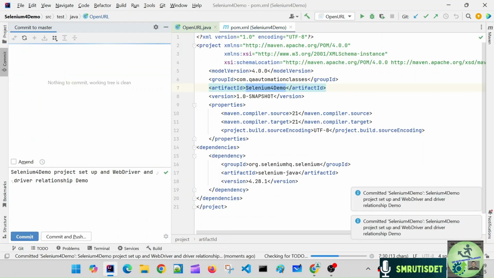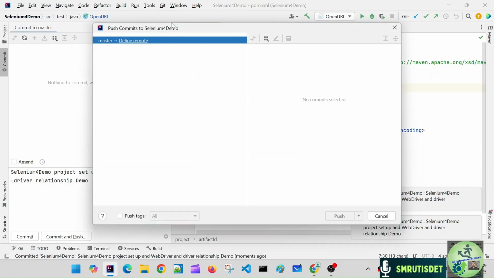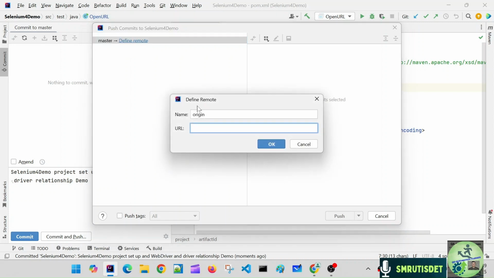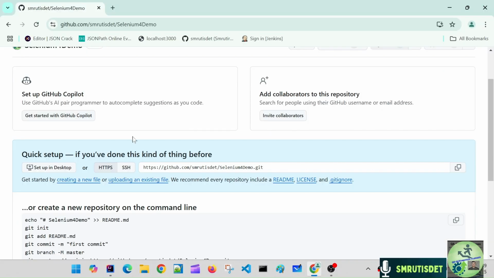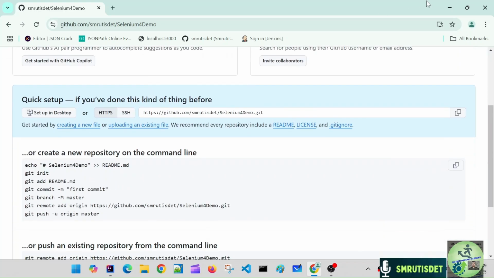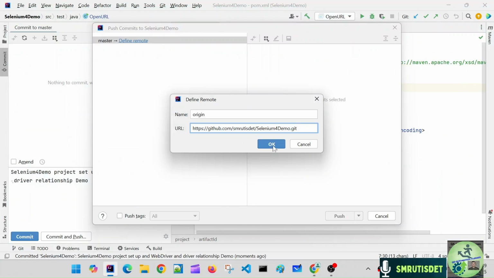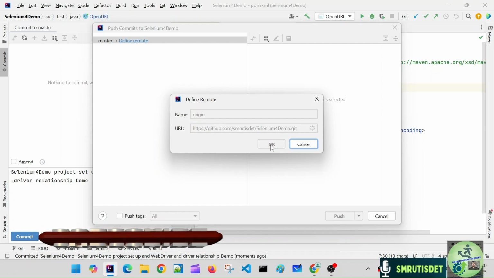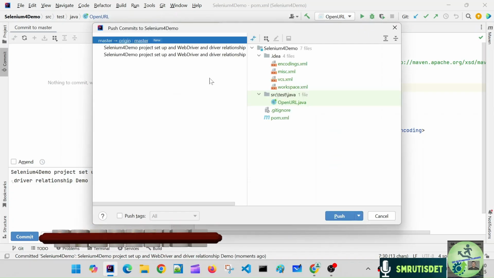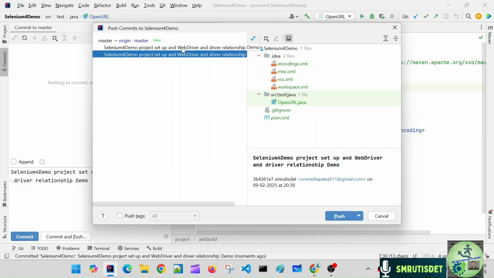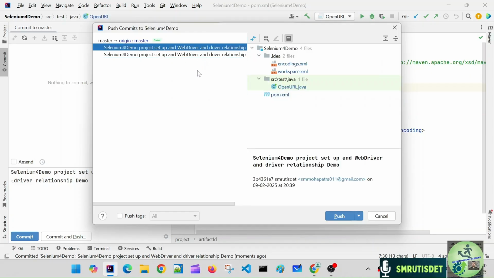It's committed. So now commit to master, and if we say push, it will ask me to define the remote. So you go and click on define remote. Okay, so origin. So what is the origin? We have already copied that URL, Selenium 4 demo git. This is the URL we copied from here for this new project. So now I am going to put that URL and then say okay. So now our remote is defined. It shows two times because I added it one more time, but it's okay, fine.